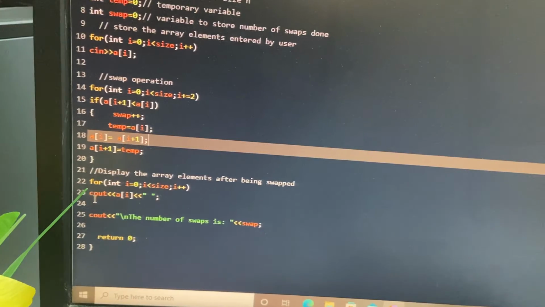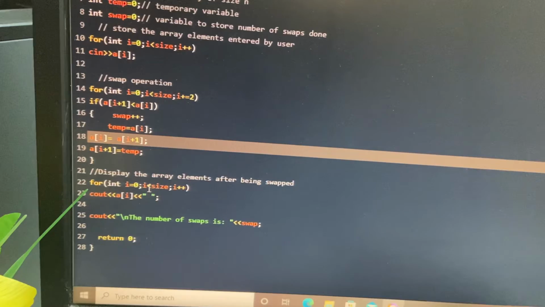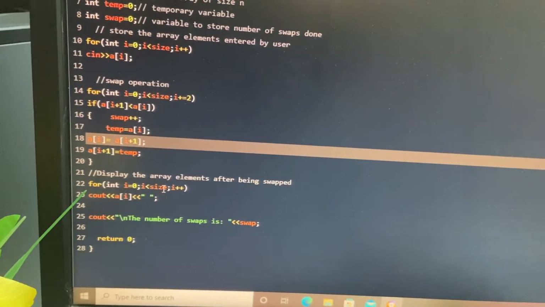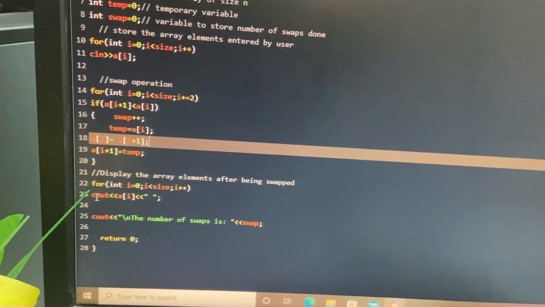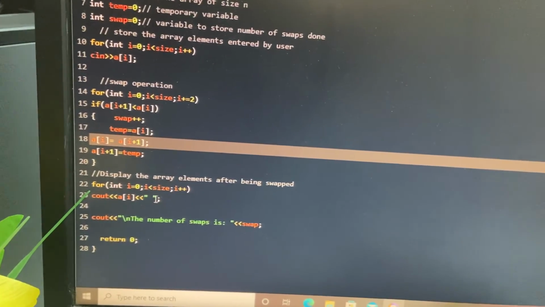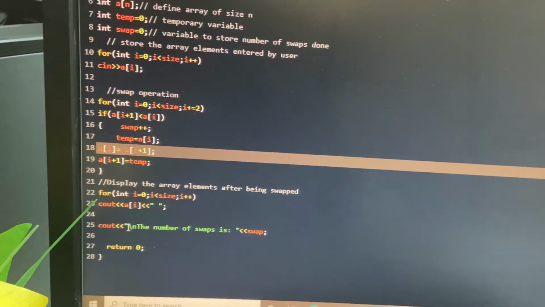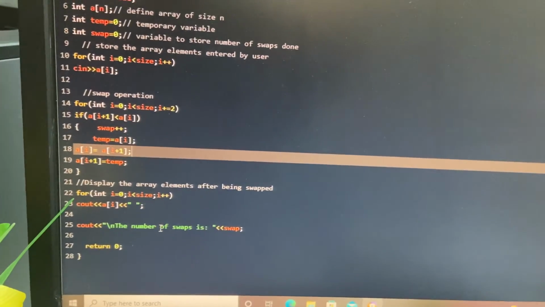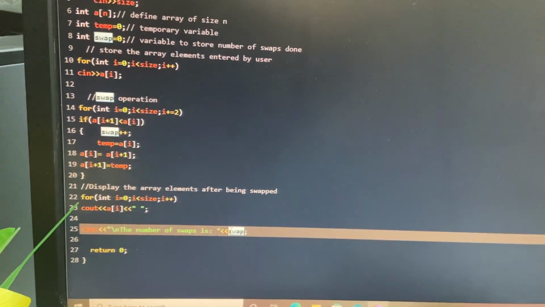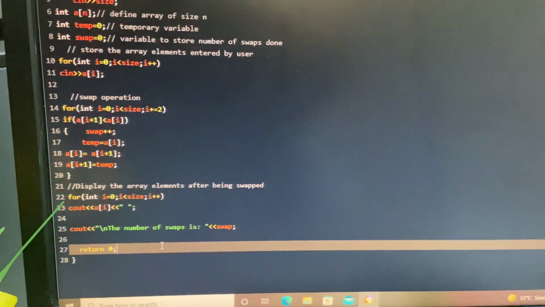In lines 21 to 23, we display the array elements after being swapped to the user. So we walk through again with a for loop from 0 to less than the size of the array, and we print out the element of the array, a of i, and between one element and the next we put a space in double quotation marks. And in line 25, we output the number of swaps done after completing the swap operation for all the elements in the array.